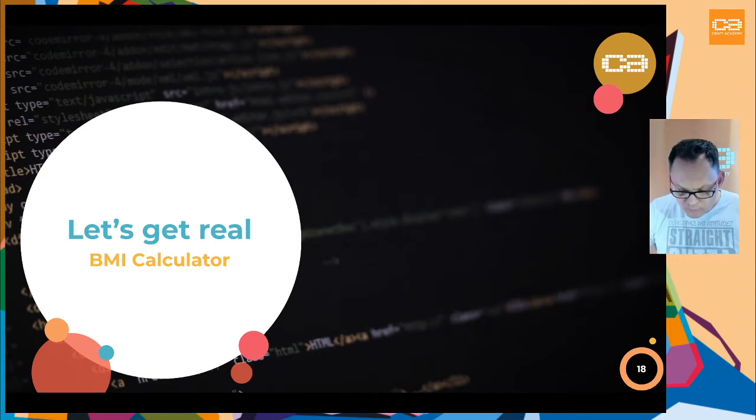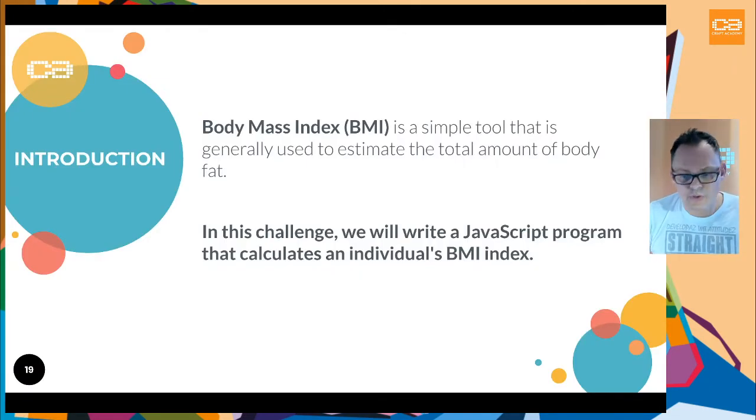So, what we're going to do today in this section is build a small web-based application, and we're going to go for a topic that is, I don't know, is it okay or not. We're going to build a small calculator that will help us to assess our body mass index, BMI. It's a simple tool. It's often used to estimate the total amount of body fat in individuals. And so we're going to build a small JavaScript program to help us do that.